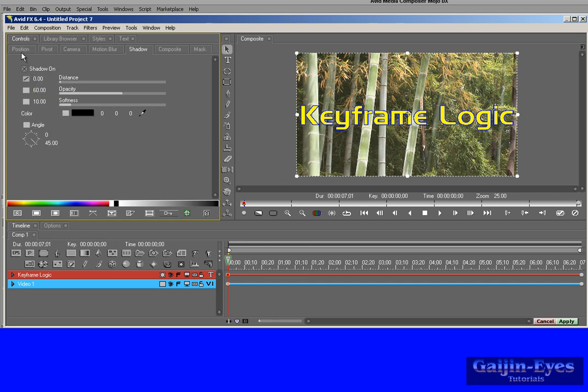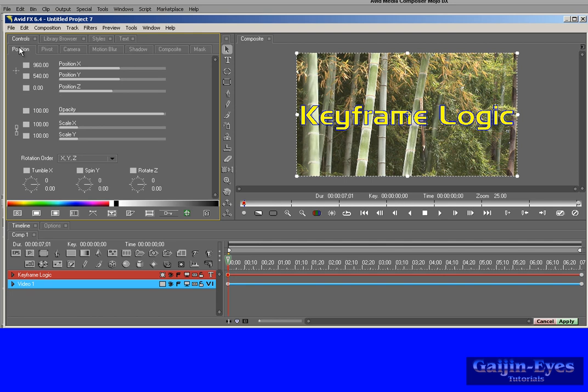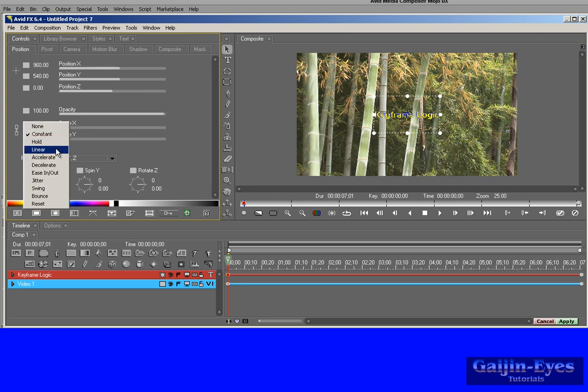Now I can go to the Position tab, and here's where the logic starts to come in. I want the title to start at 30%, go down to Scale, click on 100, change the value to 30, enter. Both scale X and Y will change together as long as you have these links on the chain connected. Once again, the interpolation was set to constant. I want it to be linear.